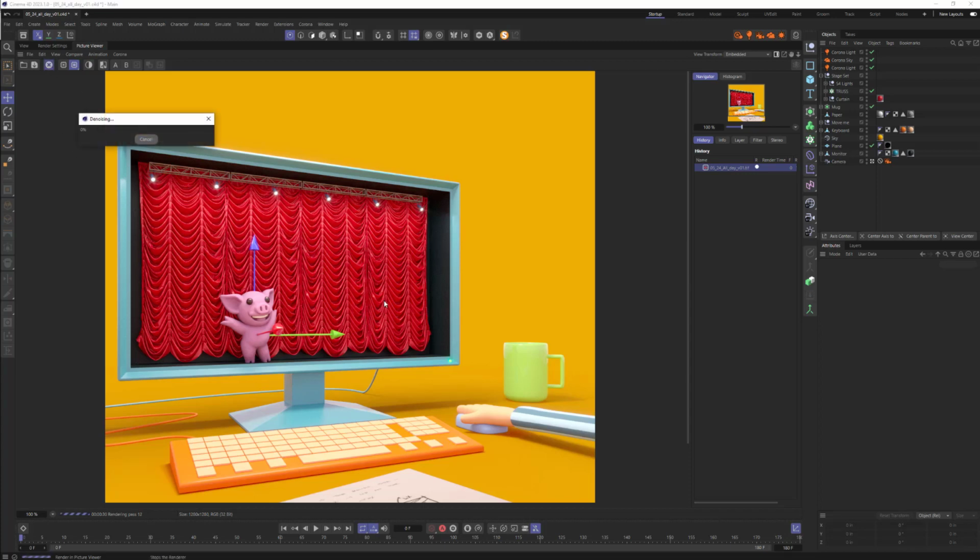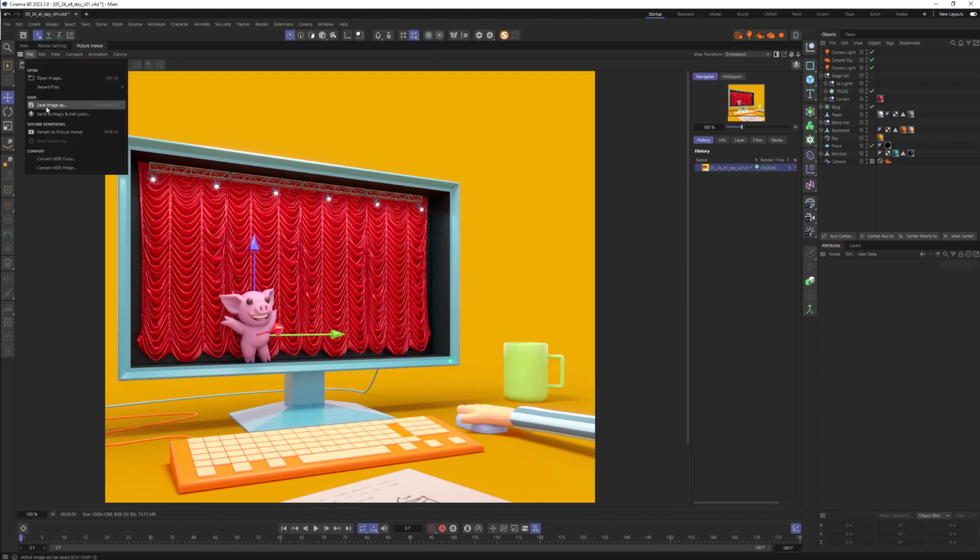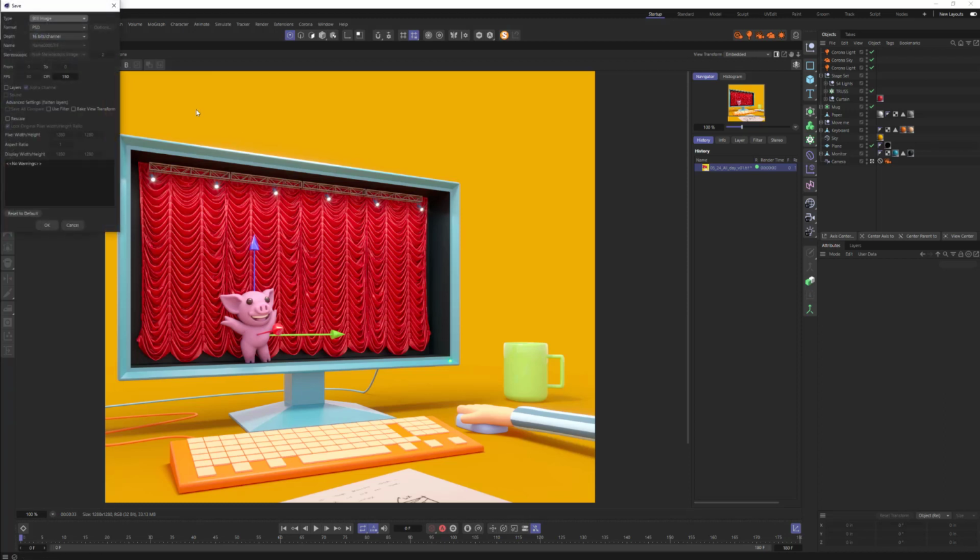And so I'm going to go ahead and stop the render. Denoising will do its thing. And here we go. We have our final render. And so now let's save this. So I'm going to save this.